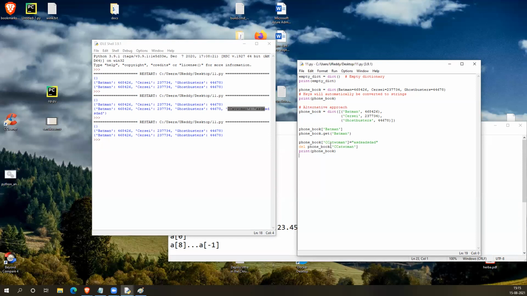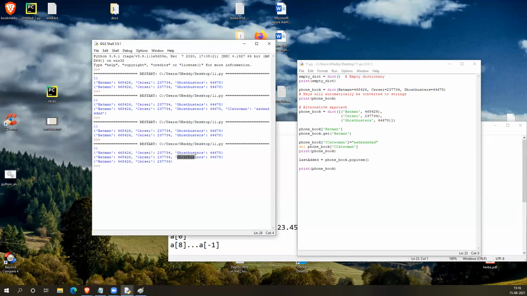Like in pop, you can use last added is equal to, and then recently, whichever is added, that will be removed. Printed, that can be removed. So let me run this and show you. See, this is the last entry added. This one is already removed.